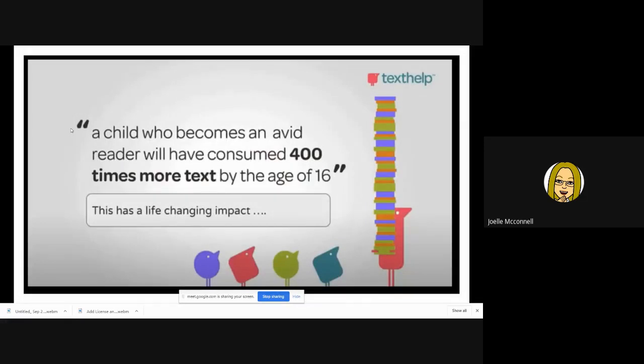We can see this little quote here that a reader who has consumed 400 times more text by the age of 16 is what's considered an avid reader. So if we were to put an avid reader next to a student who struggles, think of the impact that would have on those two different students. So we want to make sure all of our students are fluent readers.